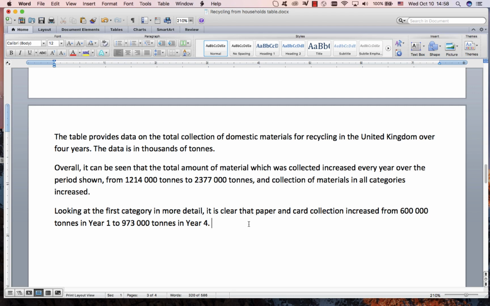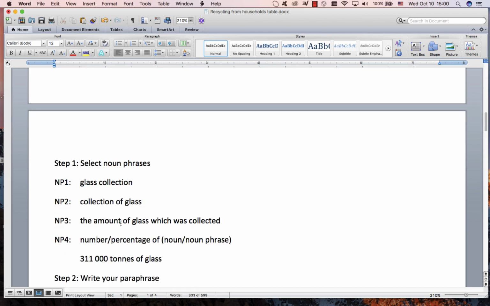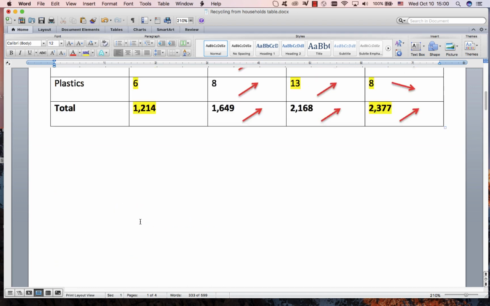Let's have a similarly. Please, you must have this. Don't just say 429. Examiners hate that. You must have the units and the correct amounts of units. All right, similarly, collection of glass increased from that to that. Very simple sentence. All right, so now we're going to do compost.